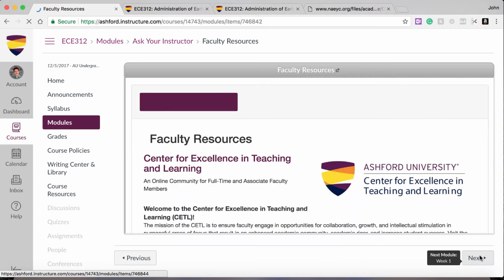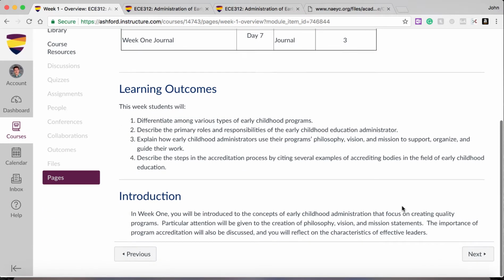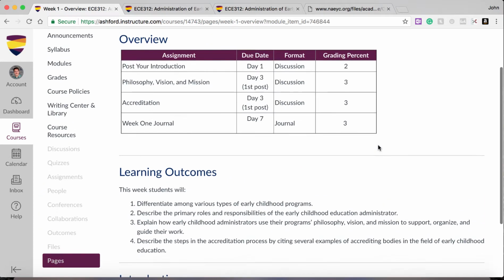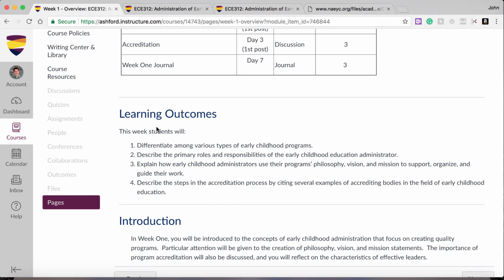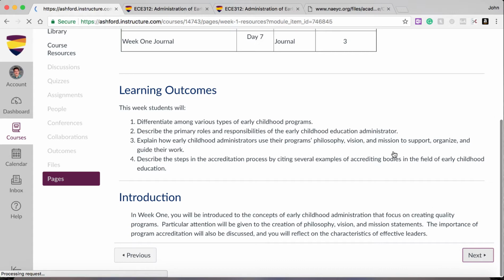That's a page for me, faculty resources, because I'm a faculty. Now we're going to week 1. This is where we want to start. Talks about the overview, the learning outcomes. You're educators, so you understand what it is to have the learning outcomes and what's entailed with that.